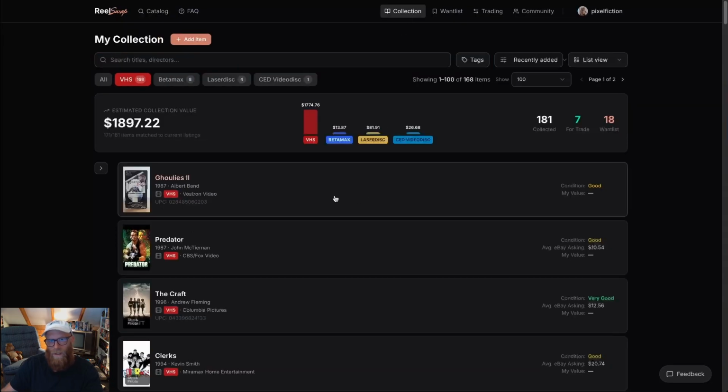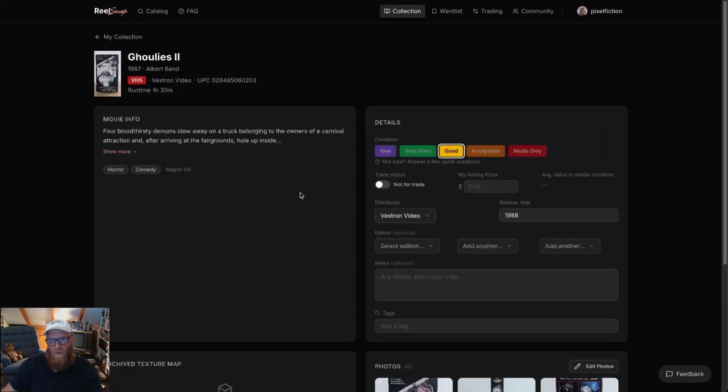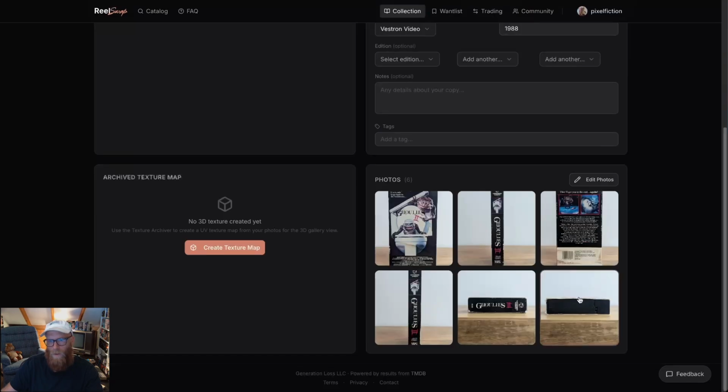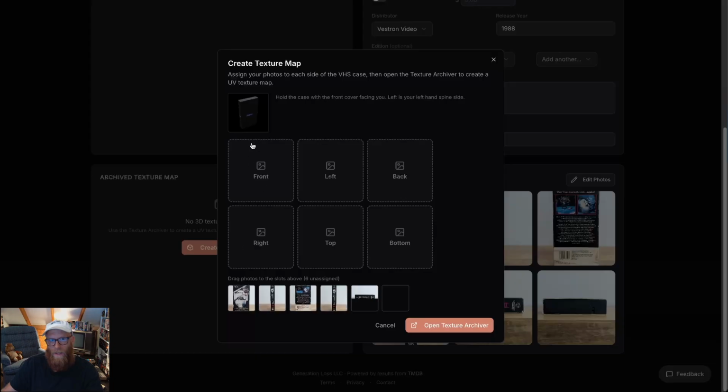So if I go back to my collection, I click on Ghoulies 2, I have my photos uploaded and all the information I can still edit. And down here you will see create texture map. I'm going to click this and I'm going to get asked to make sure I just associate the photos with the proper sides of the tape.